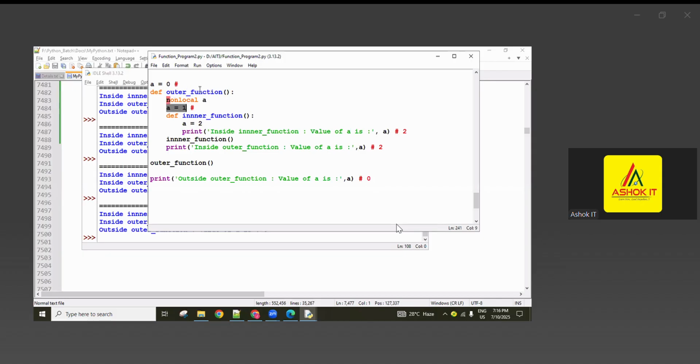Inner function related variables you can make available to the outer function. Actually this is a local variable to this one. This is a nonlocal variable to this outer function. This is a local variable to this inner function, and this is a nonlocal variable to this outer function. So that's why, using the nonlocal keyword, you can update the inner function variable inside the outer function.